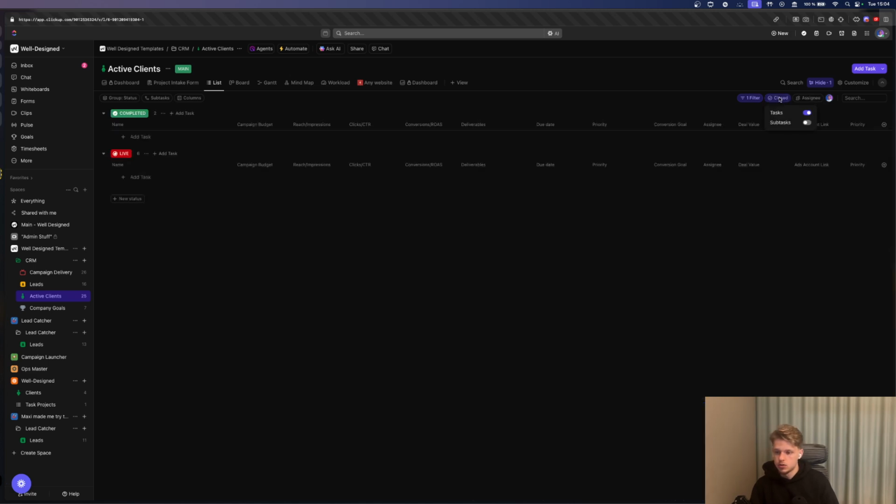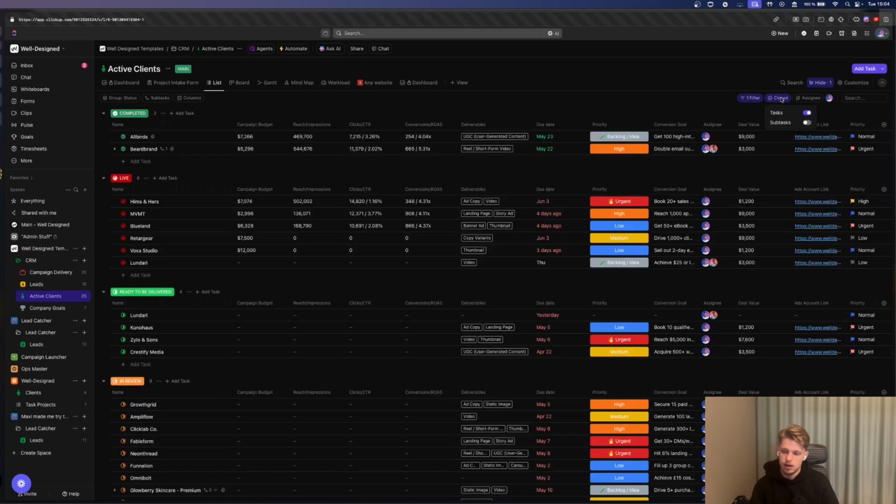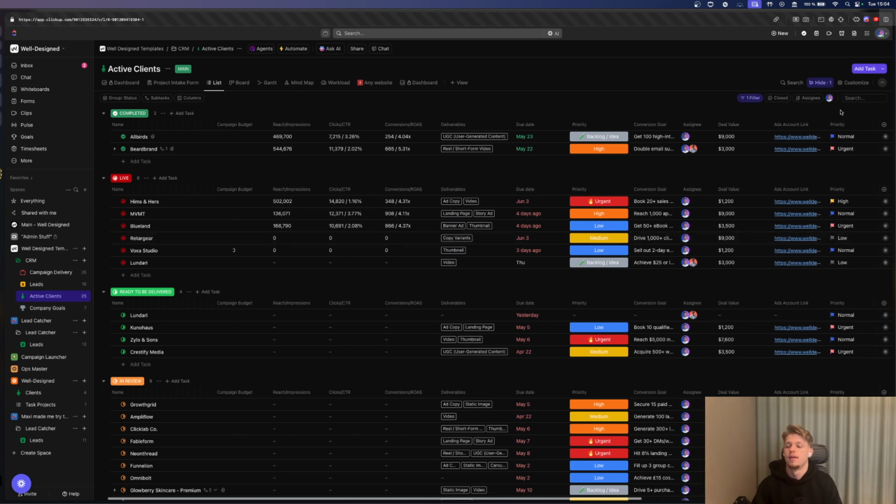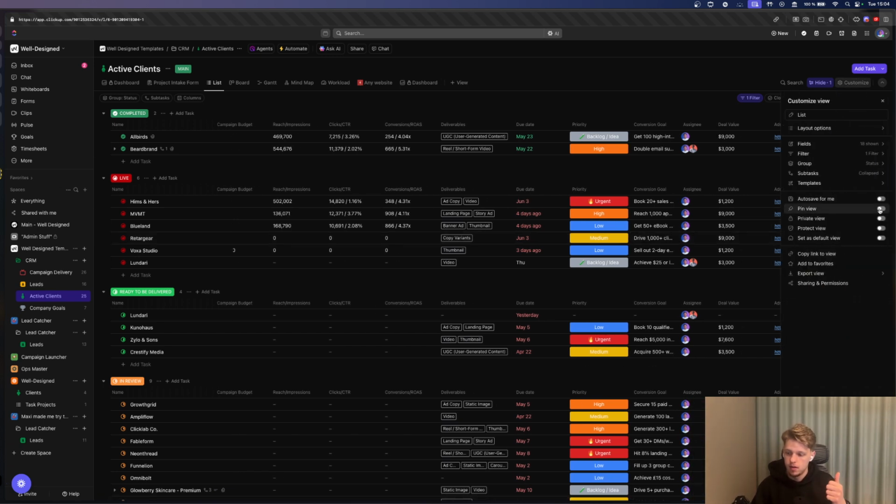Then you can add closed tasks if you want that. I don't really use that, but yeah. Set up filters for your team so they can have only their own tasks. You don't have to show everybody else's tasks. Now, you can pin views for them. You can autosave for me.